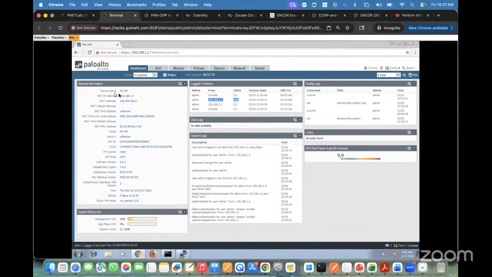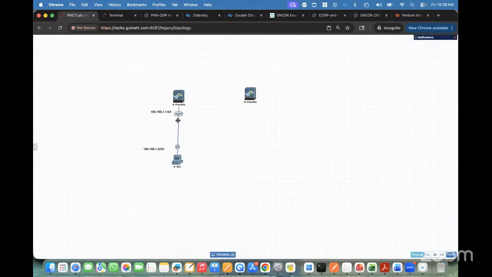So you can see in the dashboard what is my device ID, what is my IP address, what is my management interface. All this we have available on this particular dashboard, and what is my software version, application version. You can see the resource utilizations. Right now, my management CPU is at 15% utilization. Data plane CPU is at 0% utilization because there is no traffic. Session count, we don't have any session available right now in this firewall. And some other information. I will explain all these things in detail. But for the time being, how we took this GUI access, you guys understand, right?